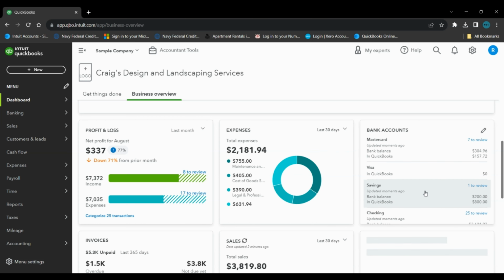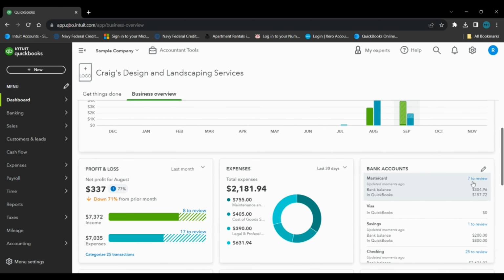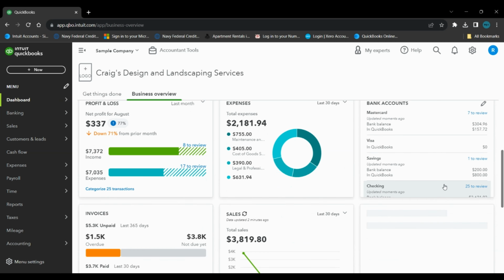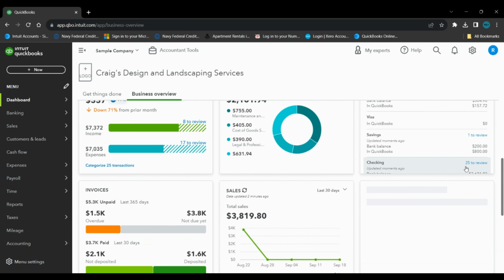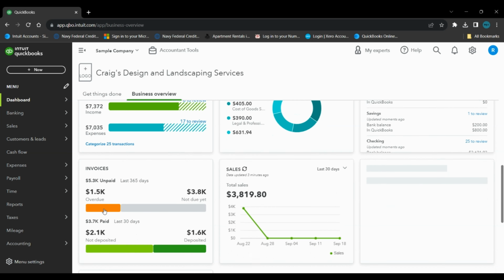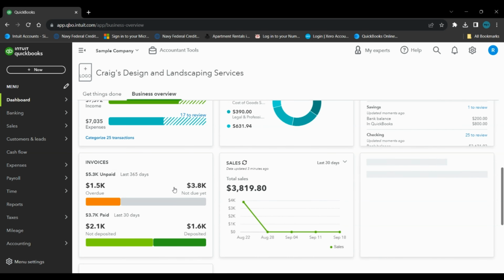Once again, you can see your bank accounts. So you can see the transactions that are in review based on what you haven't categorized currently. You have your invoices, so you can see what's overdue, what's not due yet, what you've been paid, what's not deposited, and what has been deposited. This is really cool because then you can just click on it and you can resend any invoices that are overdue by 30 days, 60 days, 90 days, anything like that based off of your terms and conditions.